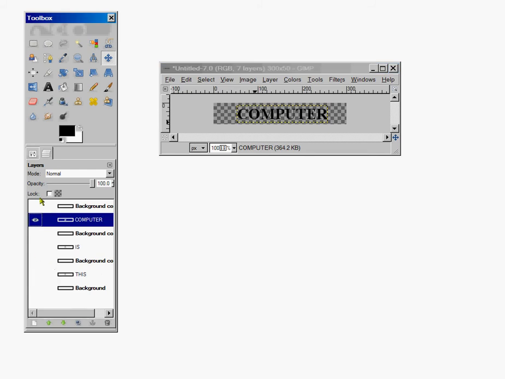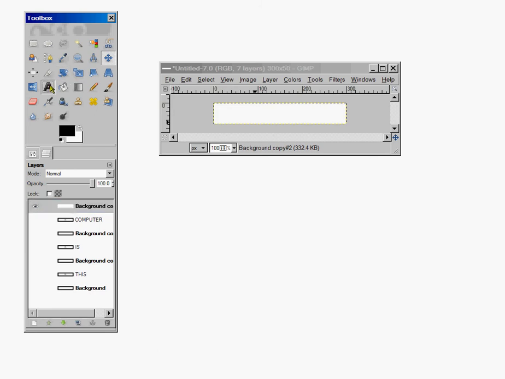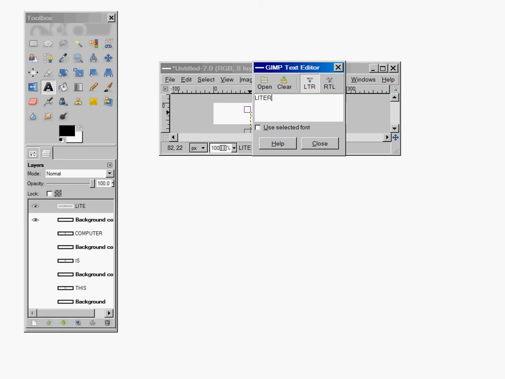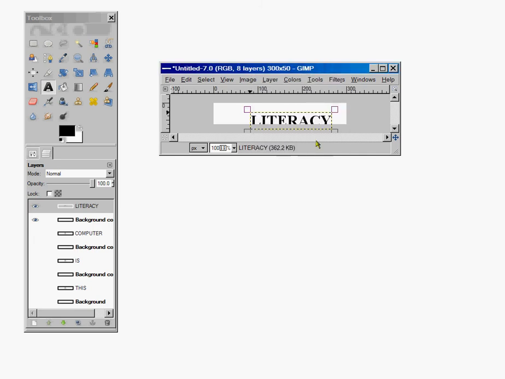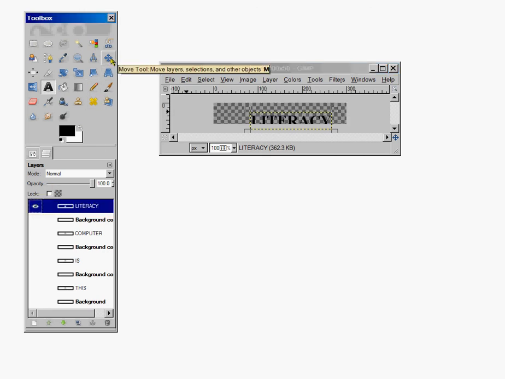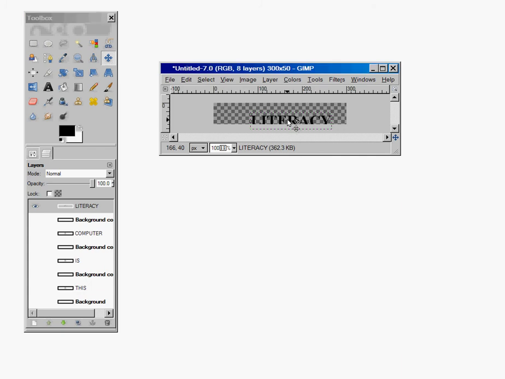And type in literacy. That's literate. Spell it right. Literacy. Turn off the background layer. Grab the move tool. Move it up. Let it go. So now I've got all my layers here. I'm going to turn them all back on now. The only one you can see is the first one. Turn them all back on.